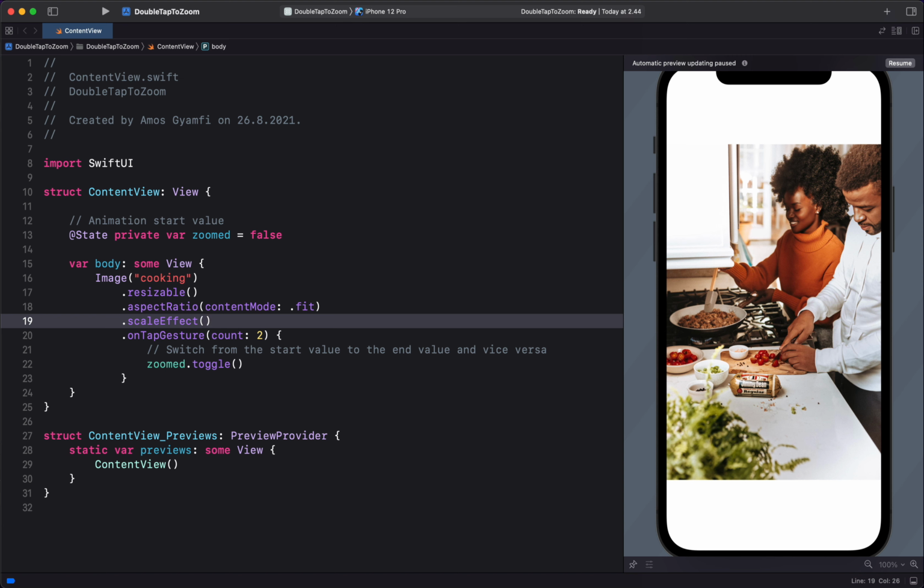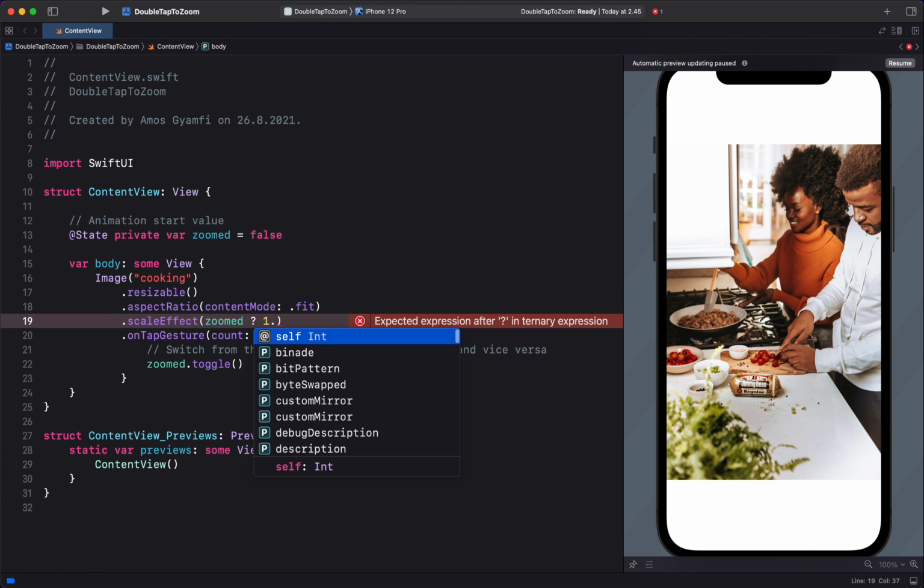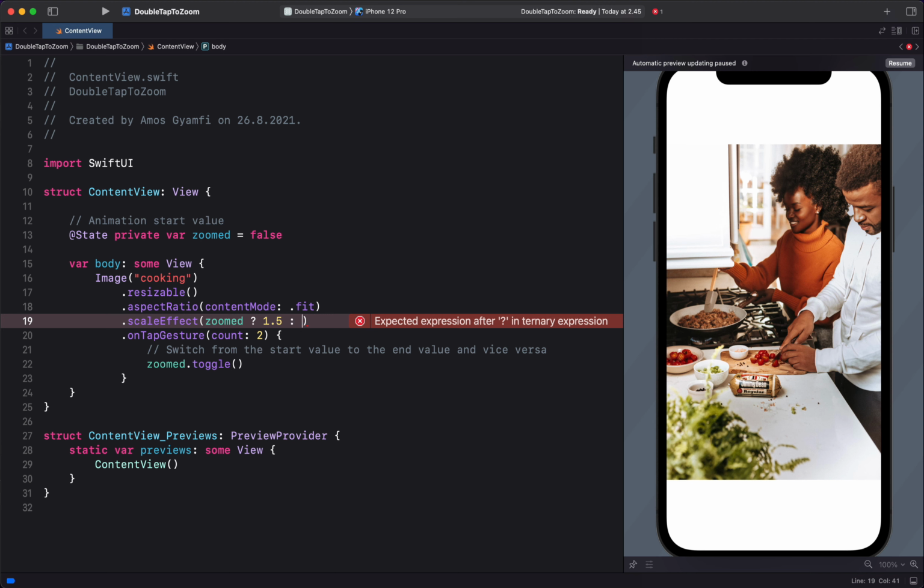and paste the state. Since we have the initial value of the state set to false, we are going to use ternary conditional operation to animate the image. So I will bring question mark. When the condition is true, we will set the image size to 1.5. The next value is the false value. So when the condition is false, we will set the image to its actual size, which is 1.